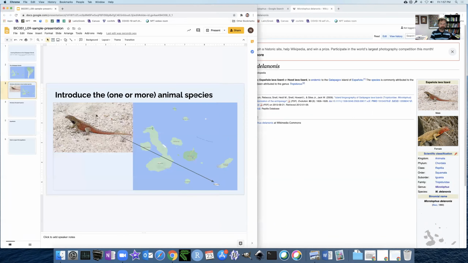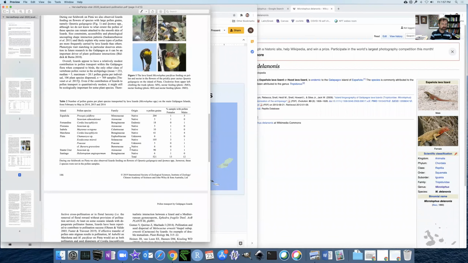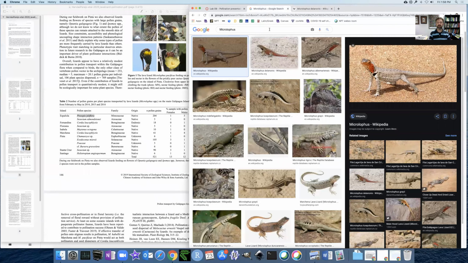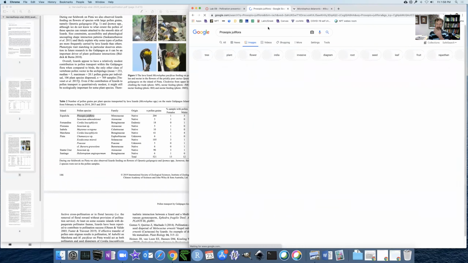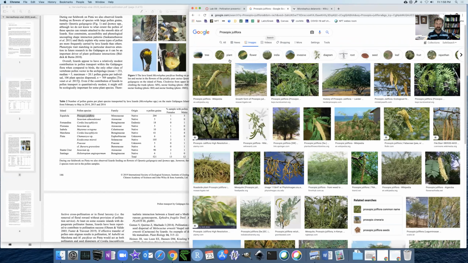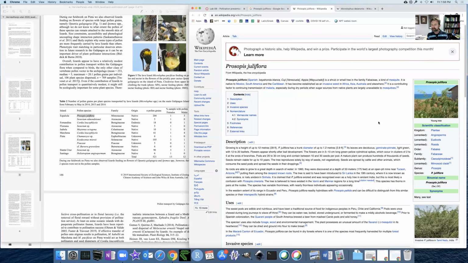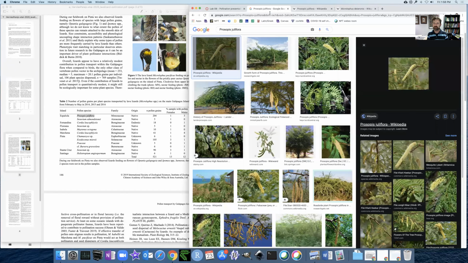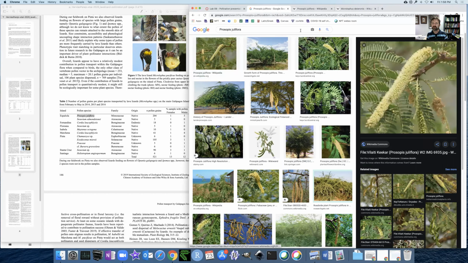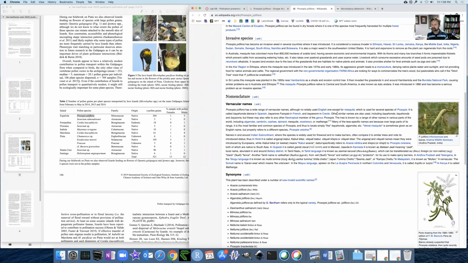Okay, so we had this little lizard on Española, and a couple of plant species also on Española. And here we have 204 pollen grains found. That seems pretty substantial. Prosopis is the genus that mesquite is in, so you might recognize this, might not. Again, Wikipedia, pretty good source for images. Actually, that one looks kind of nice. All right, back to the first one. There we go.